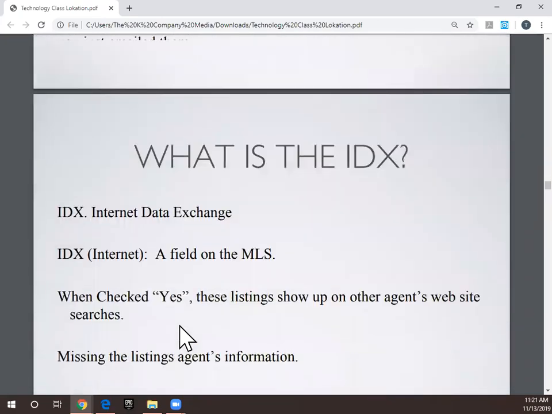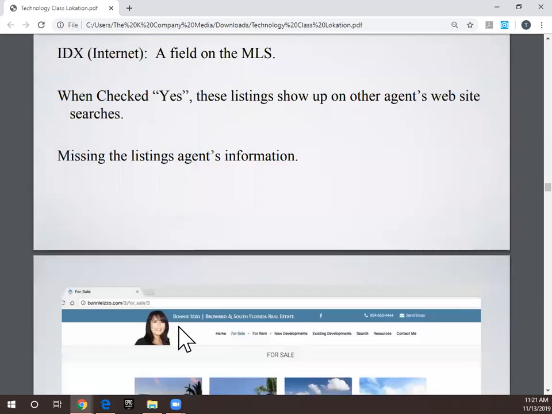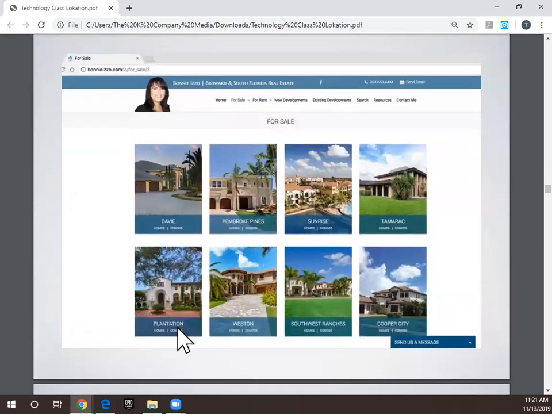All right. The next thing I want to talk about is what is the IDX? This has to do with the MLS. The IDX is a system that allows you to import the MLS into your website. It shows all the pictures, the address and the description, but it leaves out the listing agent's name and number. So when you go to a realtor's website and you see thousands of listings, they're not their listings, they're other people's listings. For example, here's one of my clients, Bonnie Izzo. Bonnie works in West Broward, and those are West Broward areas. This website has about 50,000 listings in it, and it updates automatically every day.